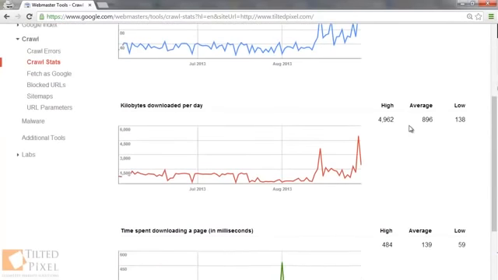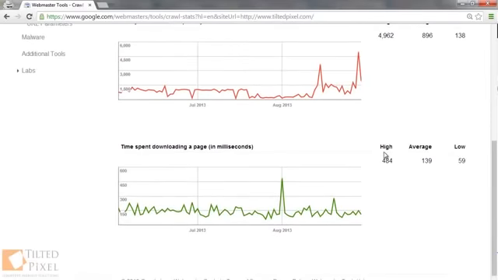Second graph we won't really worry about for this tutorial. It shows how much data Google Crawler downloads. It's a little bit more technical. But the next graph is really important. It shows how quickly Google can download your website. And you want this number to be as low as possible. So in our case, it's generally between kind of 100 and 150 milliseconds.